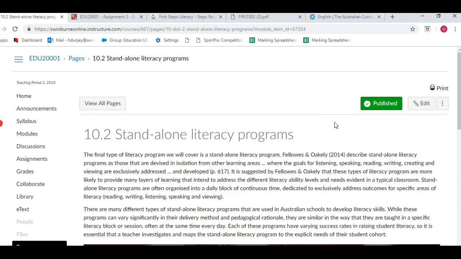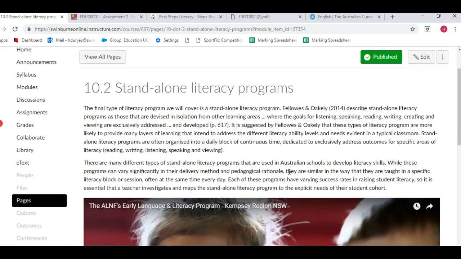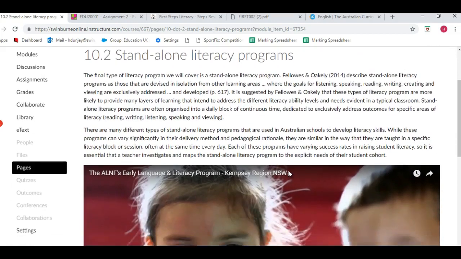So in your introduction, you would just give a quick overview of what you're going to say in your essay. But then when you look at your standalone literacy program, you would give a little bit of a definition there, which you can see here from Fellows and Oakley, about what a standalone program or approach is. There's a great definition there that you can use. Make sure you've got your citations and just give an overview of that approach. There's lots of information in regards to the standalone literacy program.